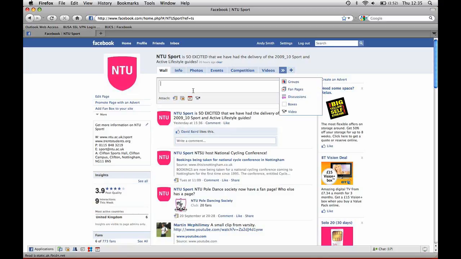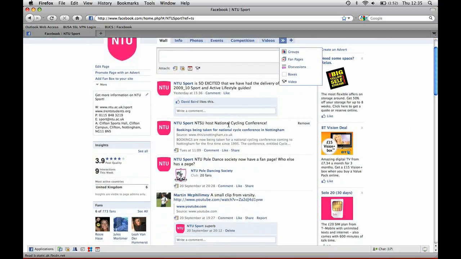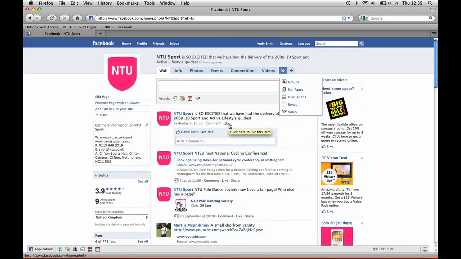Scrolling down, when they update in the box at the top, it comes up on their newsfeed, similar to my newsfeed I showed you earlier on. Nottingham Trent can use this to communicate with their students directly, and I'll show you how we can do that later on from a different page. But what I like about the NTU page is its consistent, interesting interactions with the page.